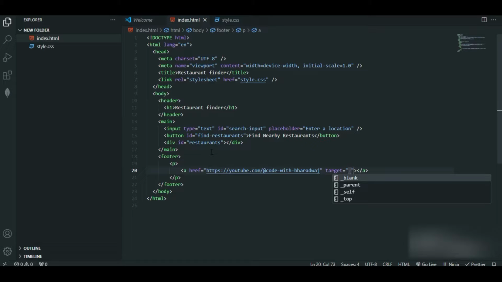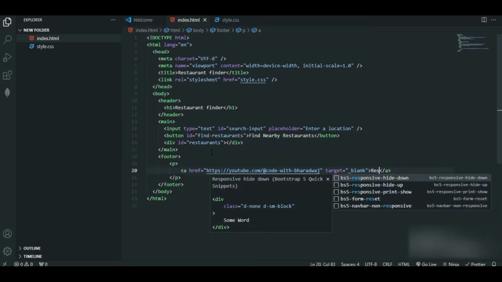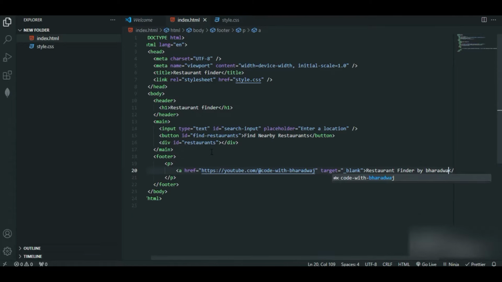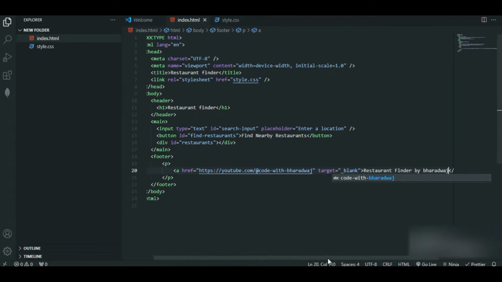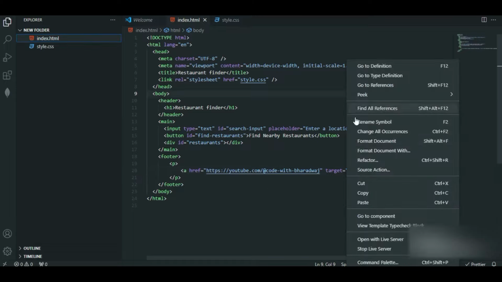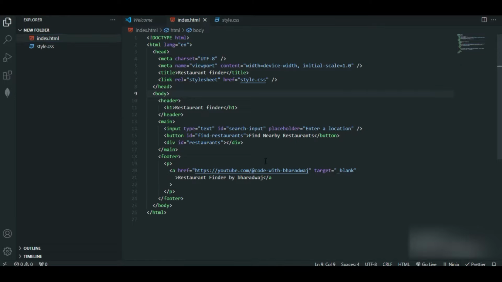So I'll make use of target blank. Also give the name of the link, Restaurant Finder by Bharat. You can give your name and you can give the link of your choice. So this is it for the HTML. Let me format this document once. Next, let's start writing the CSS code, right?